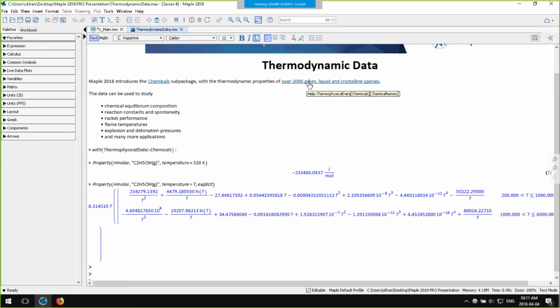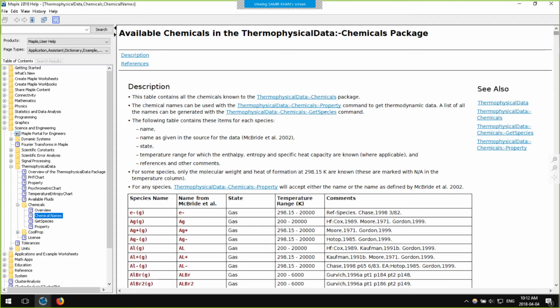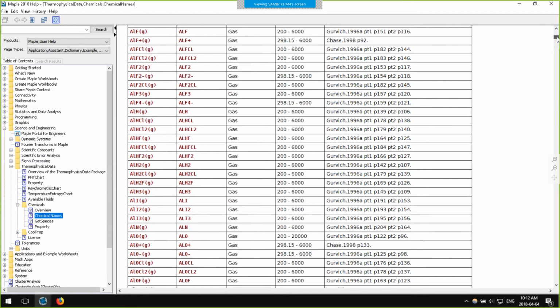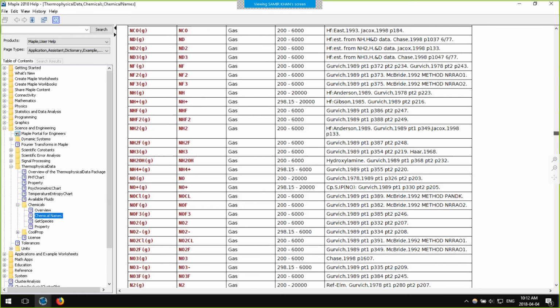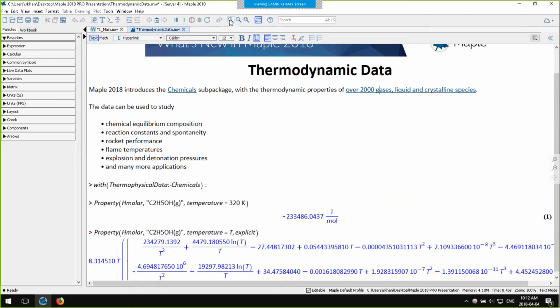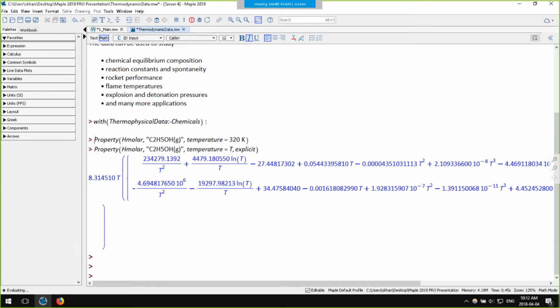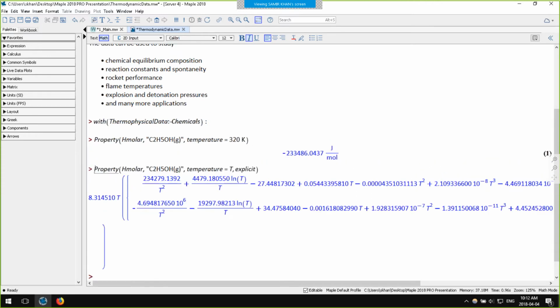If I click on this link, this will bring up a help page which gives an entire list of all the new chemical species in the chemical sub-package. There's lots of data there. And the functionality is fully integrated with our unit system. So here I'm extracting the molar enthalpy of ethanol at a temperature of 320 Kelvin, and the result pops out with units associated with it as well.